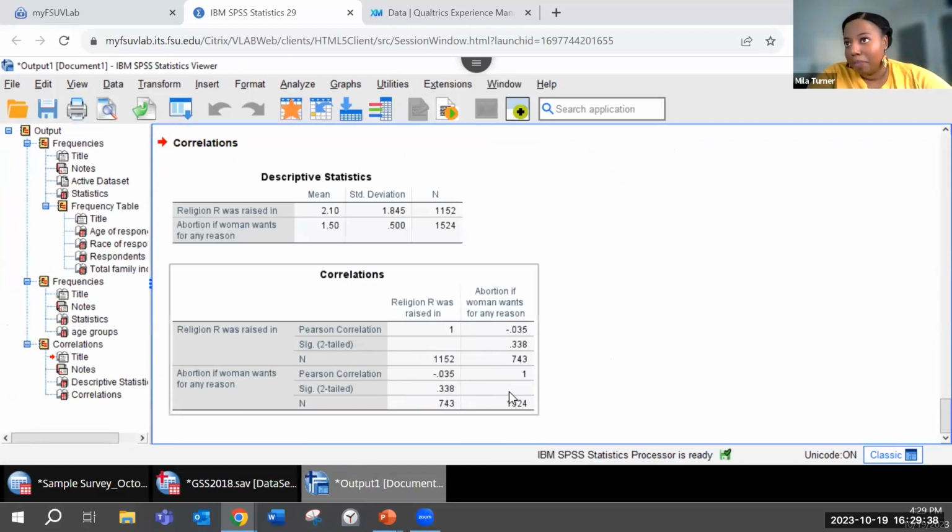And then I can interpret the output. I'm looking at the significance, negative 0.35. That's a very weak correlation.